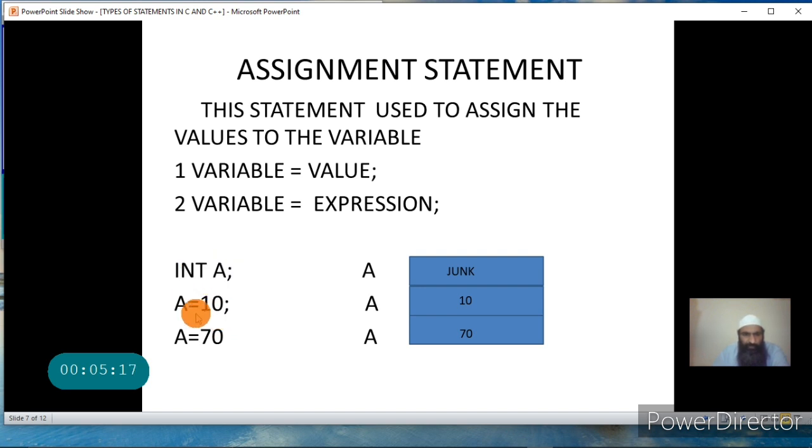Now the assignment statement has 2 parts. One is the left hand part and one is the right hand part. In the left hand part, we always have a single variable, and on the right hand part we have a value or we have an expression.